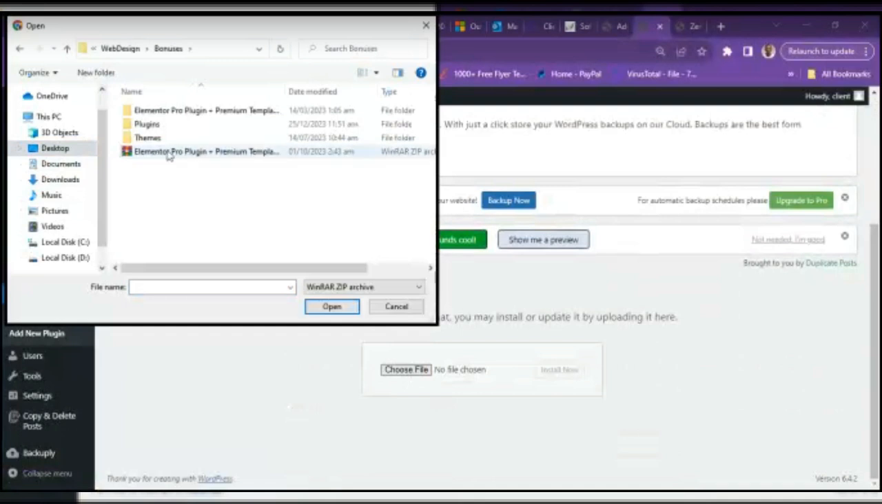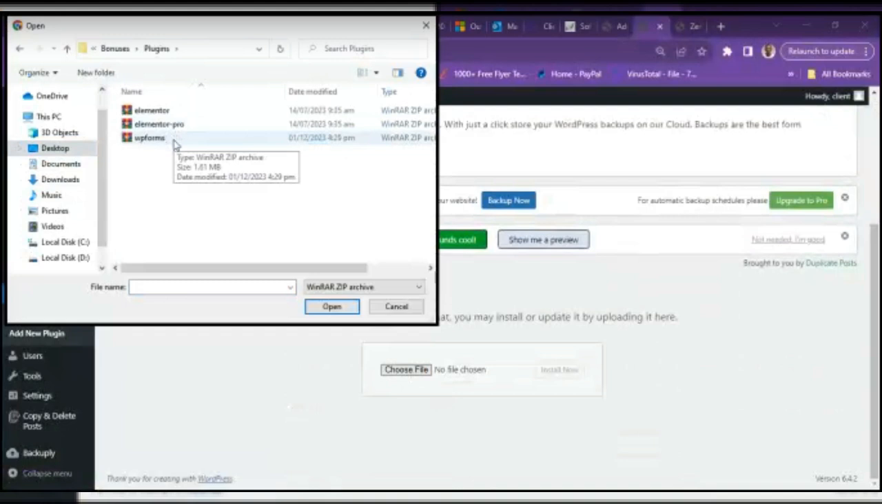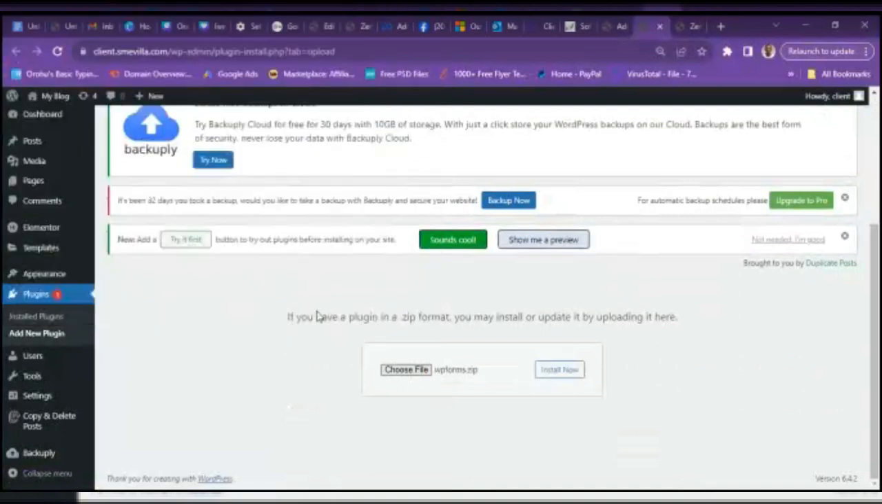You can see that it's showing this icon. This is a sign that it is a zip file. This is what we mean by zip file. If it is not like this, it's not going to work. So I'll click on this WPForms and click on open. Once I click on open, you can see it is here. Then I'll click on install now.